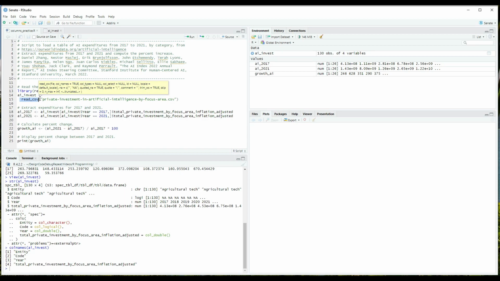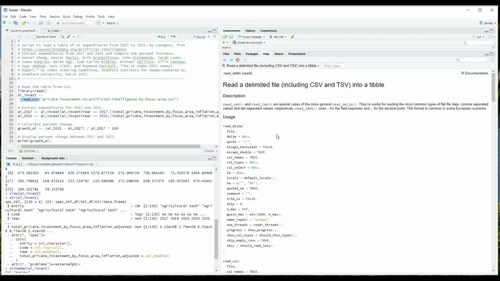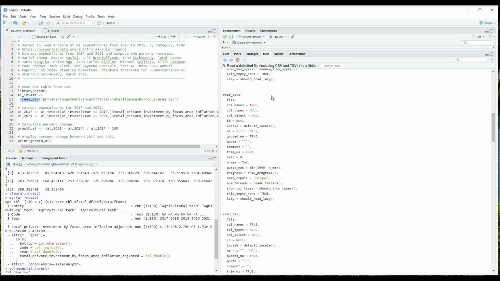Let's type ?read_csv in the console and look at the help. And you can see there are a lot of options to control how we read data in. One of the parameters is col_names, and it says the default is true. Let's scroll down and look at the details of that parameter.